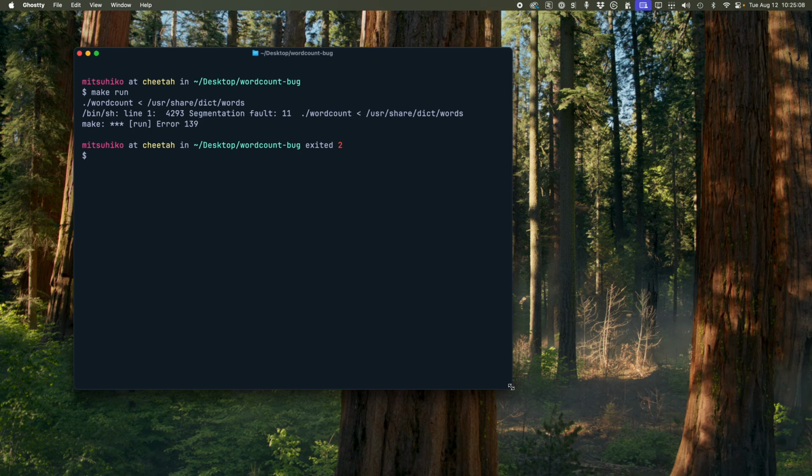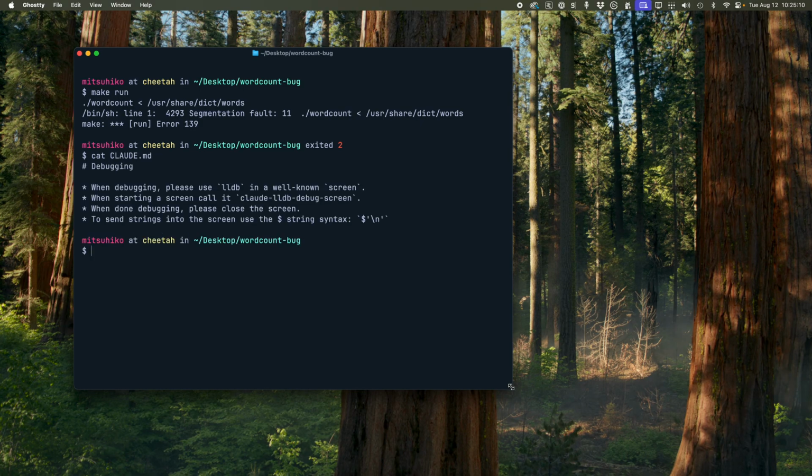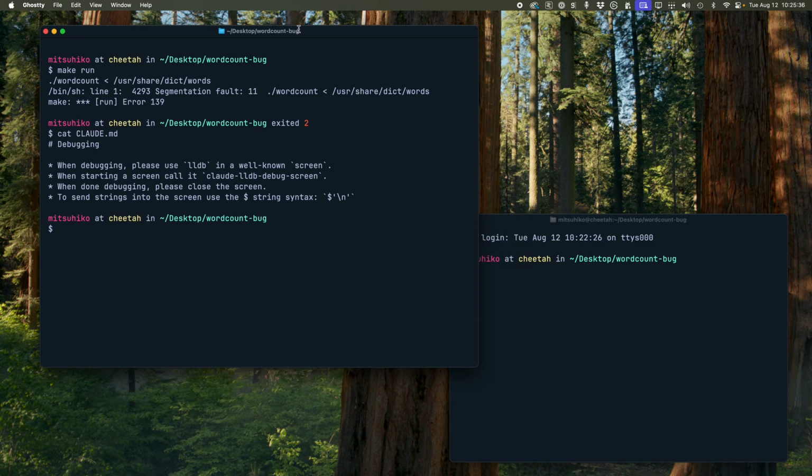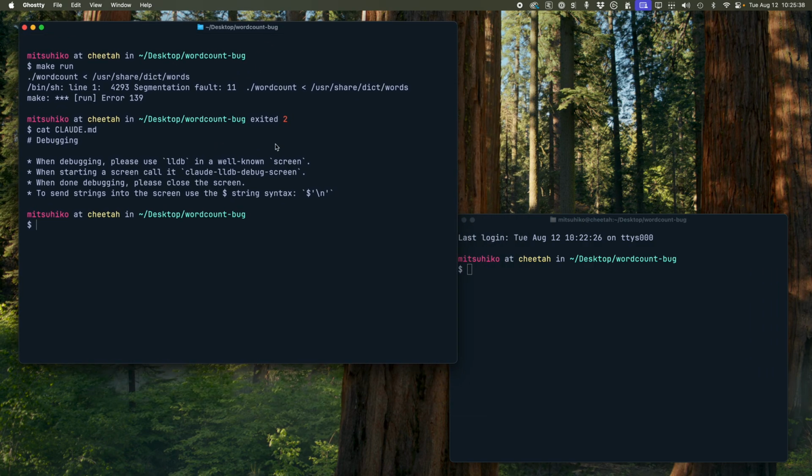And really the only thing that I have here is I added into my Claude MD file that when debugging, use LLDB in a well-known screen, it should call the screen like this. And when it's done debugging, it should close the screen again. And then to send strings into the program, it should use the $string syntax. That is kind of, I think, the main thing that it needs to be successful. Anyways, that's the idea.